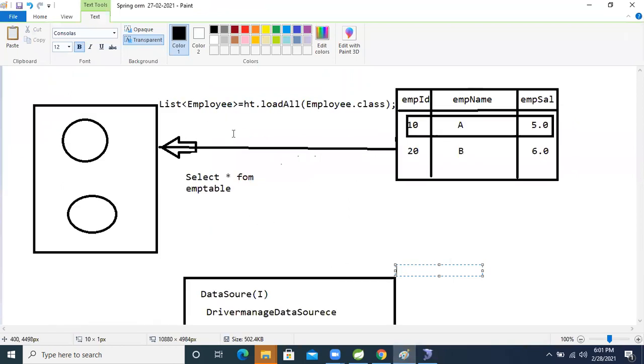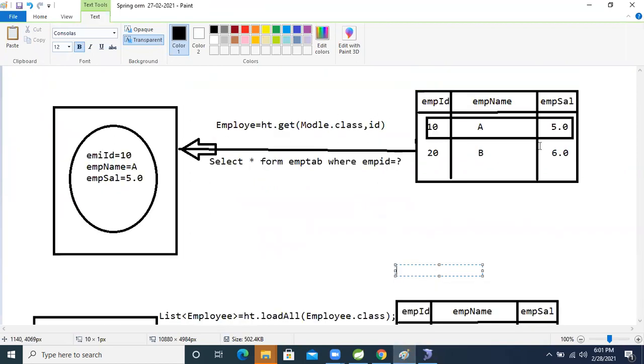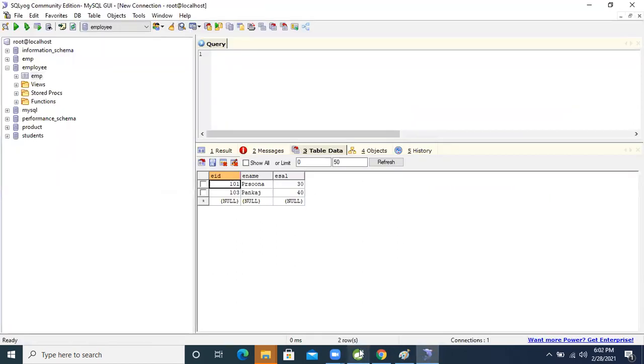So I want to select one record from employee. For that, come. I want to select 101 persona 30, right? So for that, let's write one method, okay?